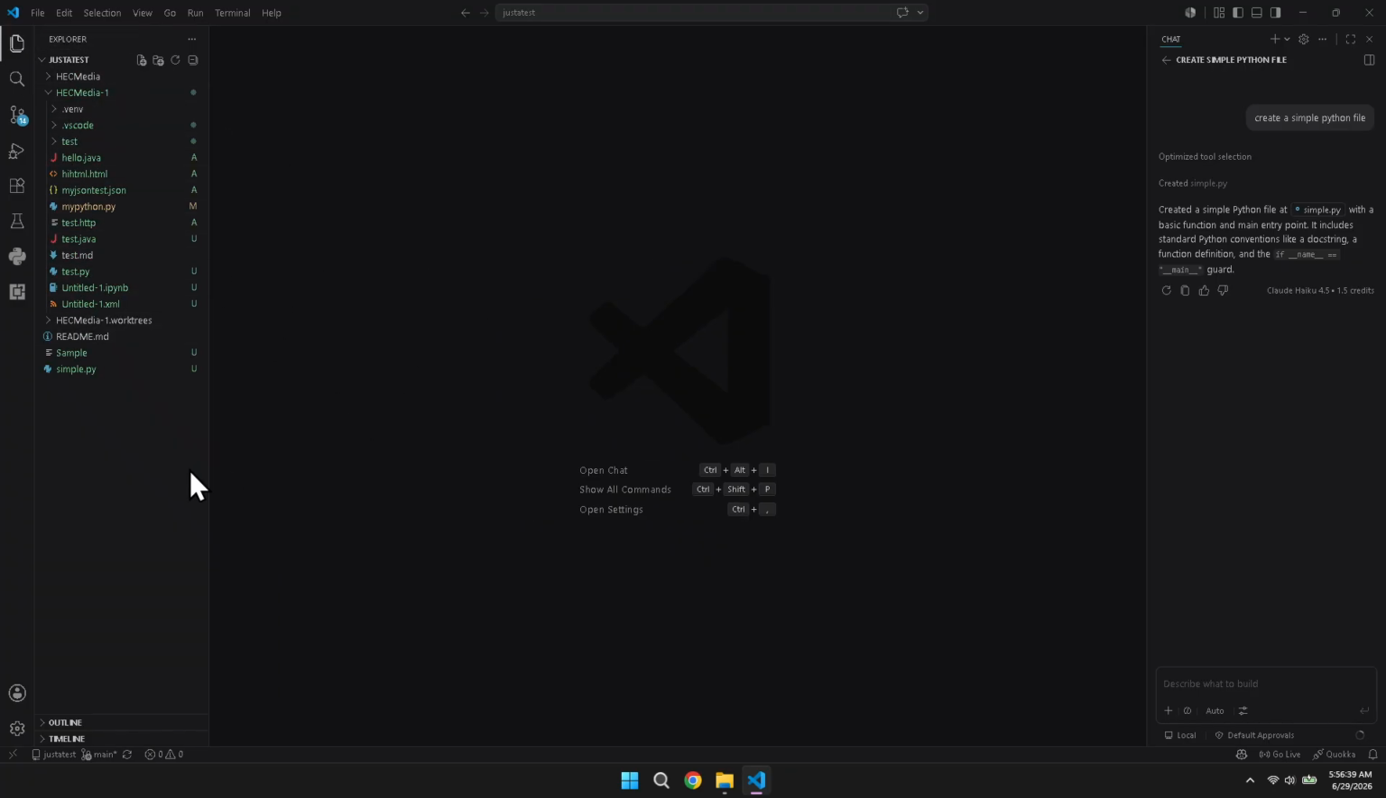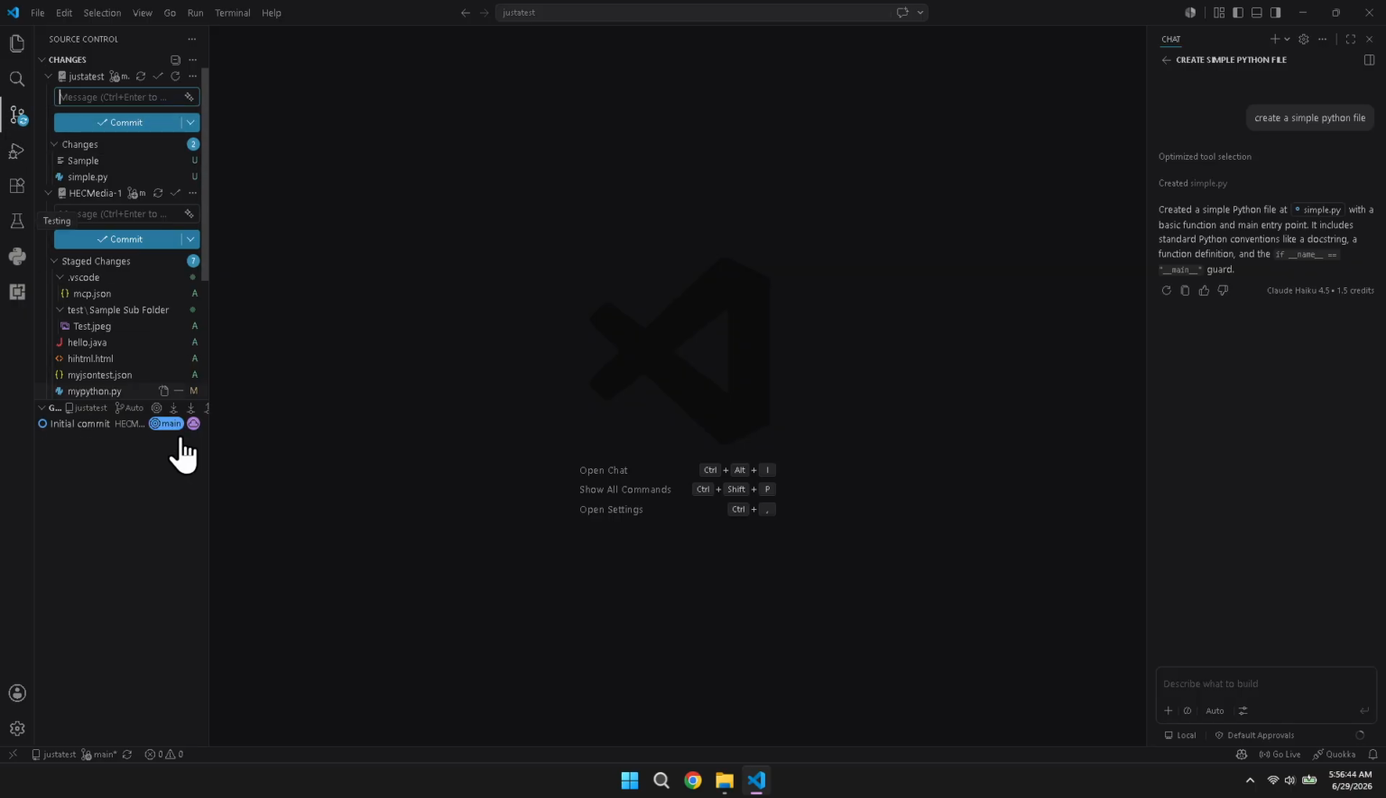Next, we need to initialize Git. Click the source control icon in the left sidebar. It's the one that looks like three dots branching out. If VS Code prompts you to install Git, follow that flow first.